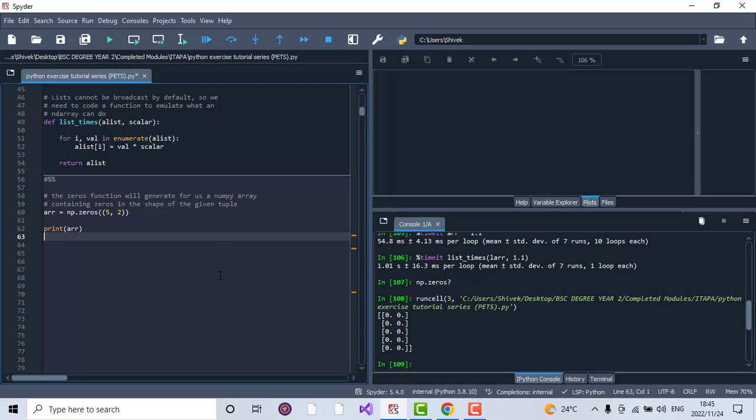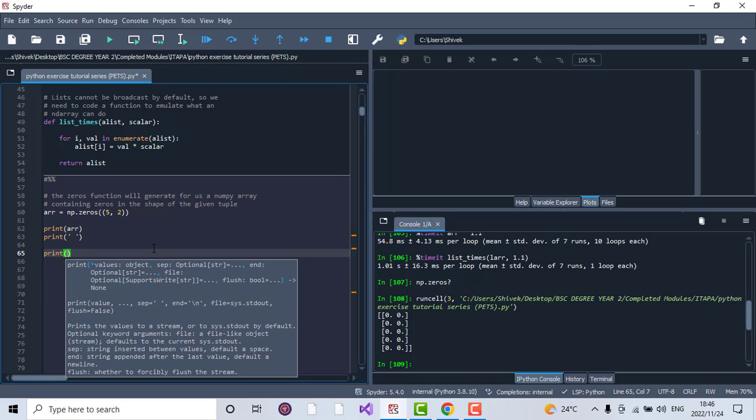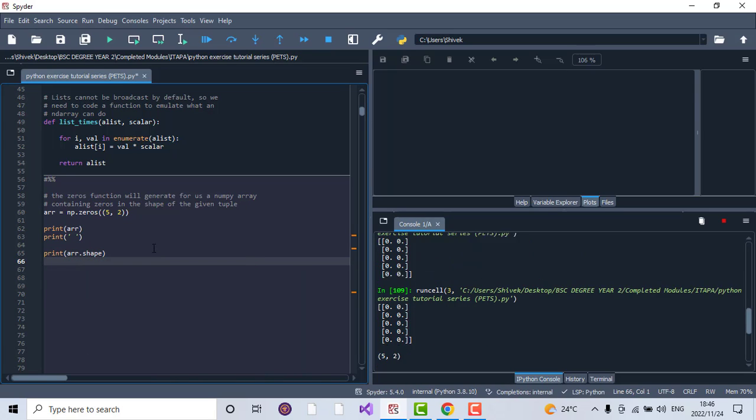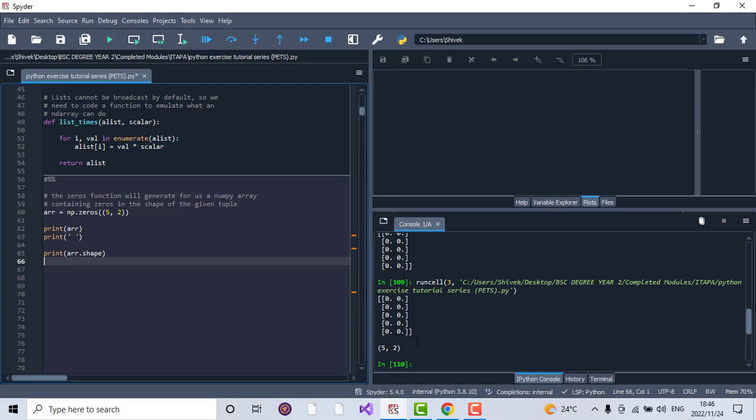So if I hit enter now, I should be outputted with the array. And I want you to pay careful attention, guys. The shape argument you pass to np.zeros is in the form of a tuple, but there are two values in the tuple. The first represents the number of rows you would like in the array, and the second represents the number of columns. And again, let's do print arr.shape.